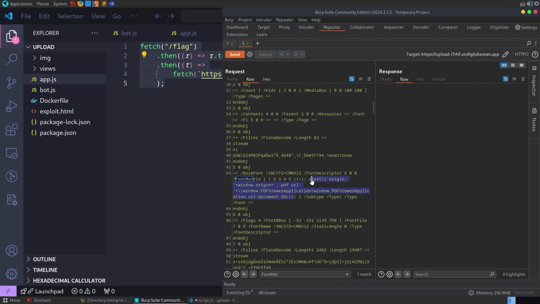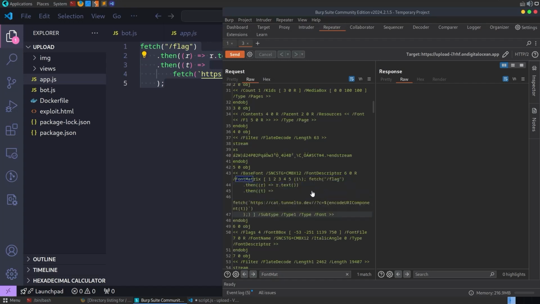In fact, let me just throw something in here. So let's try and do that. And there's just too many brackets and stuff to escape here. I think we also need to escape these backticks as well. So what did I do?